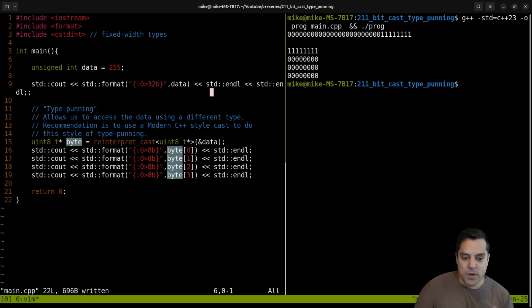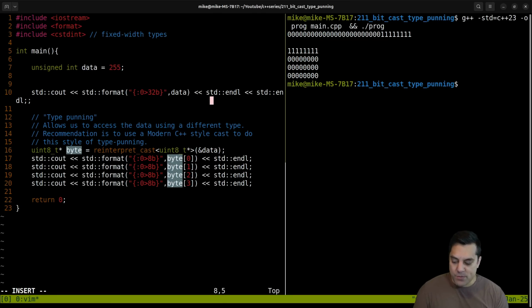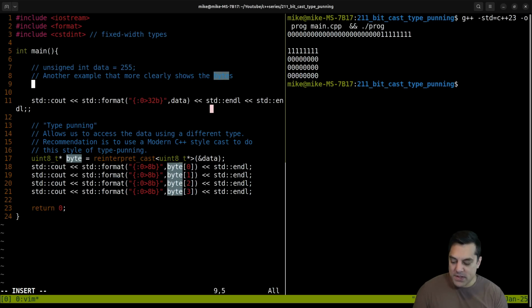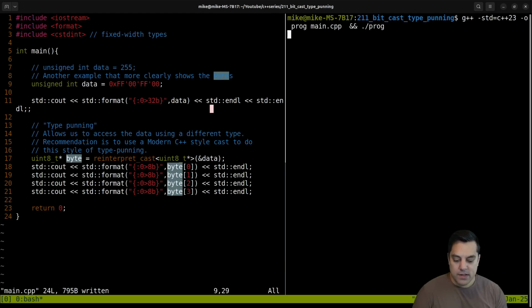That can be the lesson here, but I want to show you a few more improvements that we could do here. Let's do another example. I'll go ahead and comment out this one here, that more clearly shows the bytes. Sometimes I like to do these with unsigned int data, but I'm going to set it to the hex values here, 00ff00, just to give us a different number here. And as I've encouraged, putting the apostrophe to break these up can also be nice here.